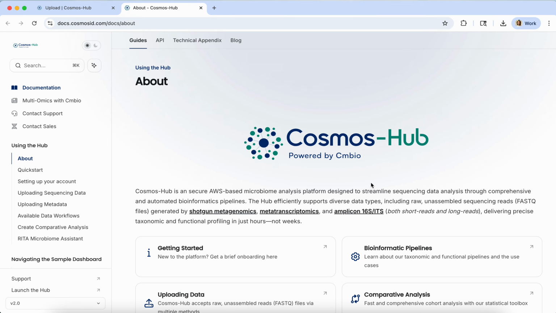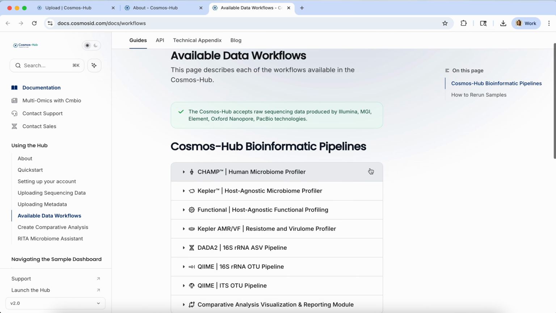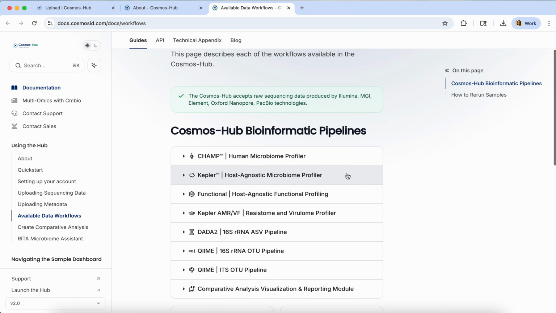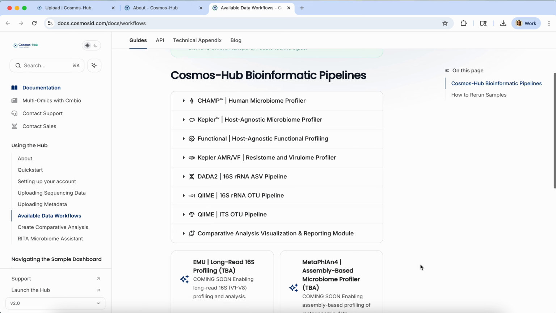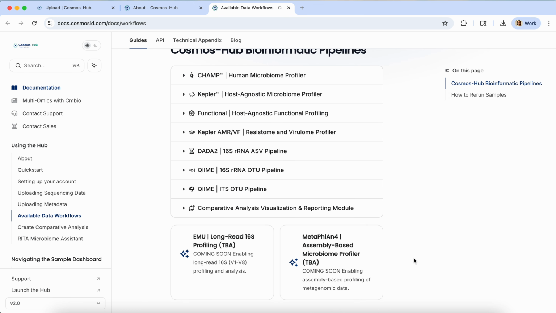There are several pipelines available on the Hub, which can be read about in our documentation. These include a variety of applications for human and non-human specific studies, as well as functional, AMR and virulence, as well as amplicon, long read and short read pipelines, in addition to a number of comparative analyses for reporting and interpreting your data.